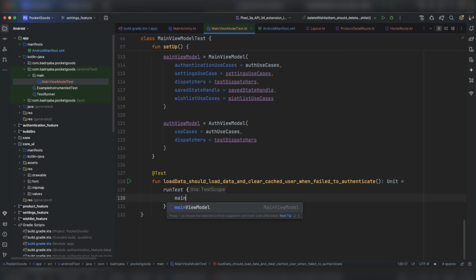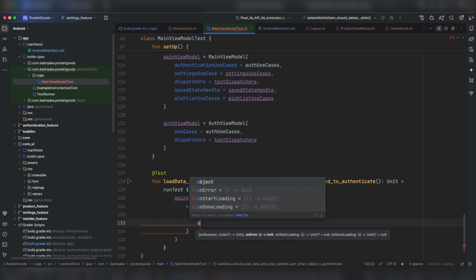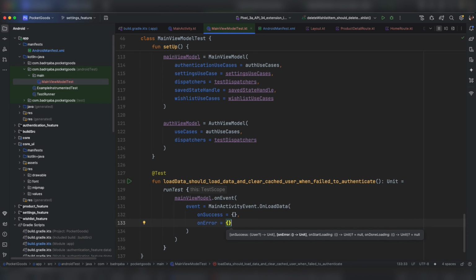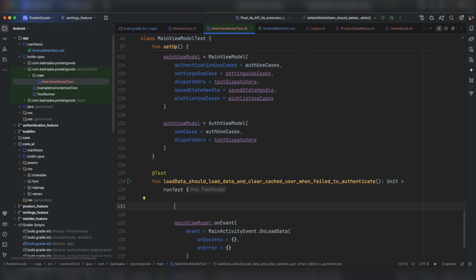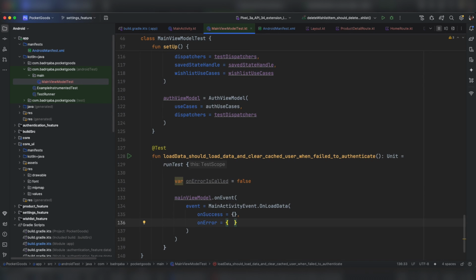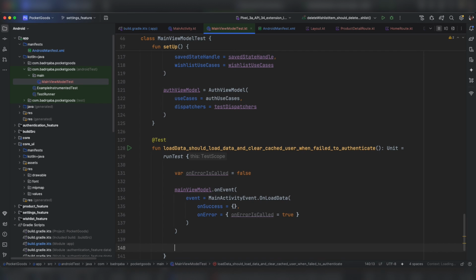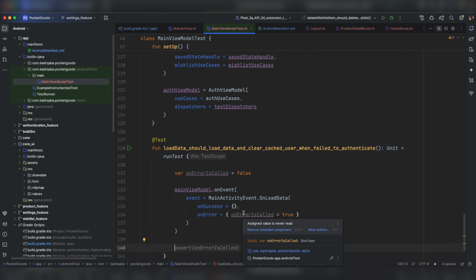Now let's act on load data. We have on success and on error. We need to make sure that this on error is not called. Therefore, we're going to add here a flag. Let's call it, for example, on error is called. It should be false initially. In error, we're going to change it to true. In other words, this block of code has been triggered or has been used.